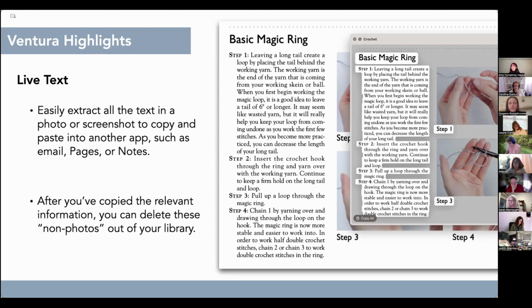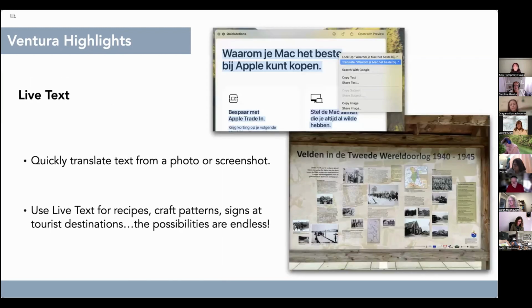But sometimes we're in a hurry and it's just a lot easier to take a photo with your camera normally and have it go into your photos library. Well, what's really great about this is now you can just extract the text, put it where it actually belongs, where you can really access it, and then get rid of that photo so it's not clogging up your photo library. So I'll show you some different examples.